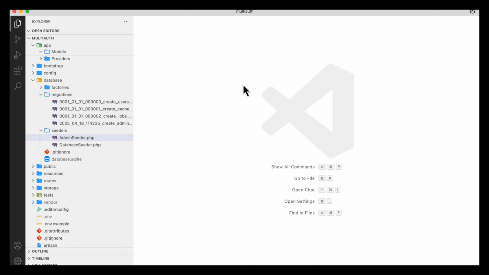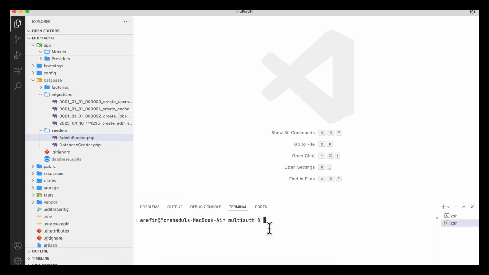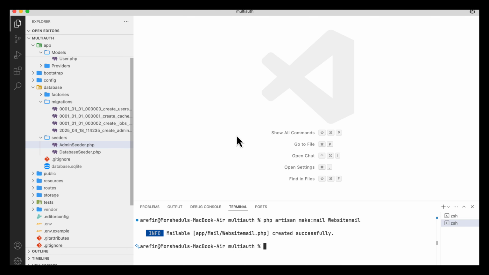Now my next task is to create an email sending system. For example, I am going to the terminal now and I am going to use the make mail method, for example PHP Artisan, and my command will be make mail. Okay, and here I am going to create, for example, you can give any name here. I am going to give here the website mail or something like that.